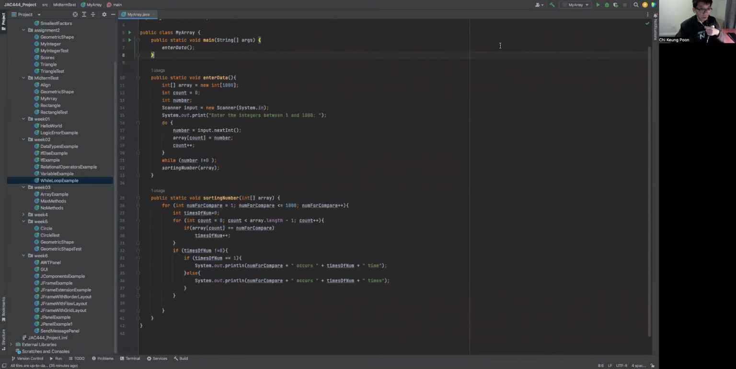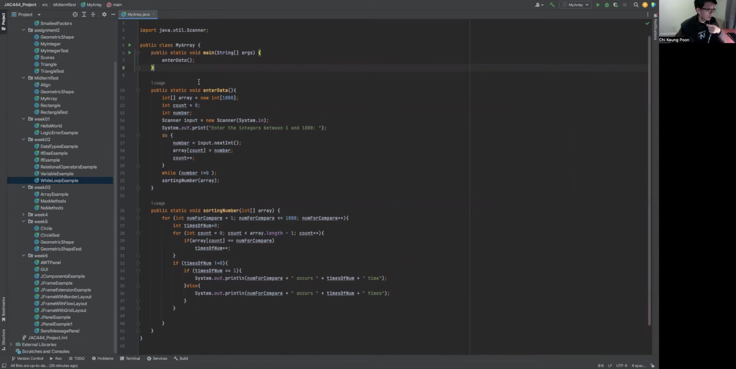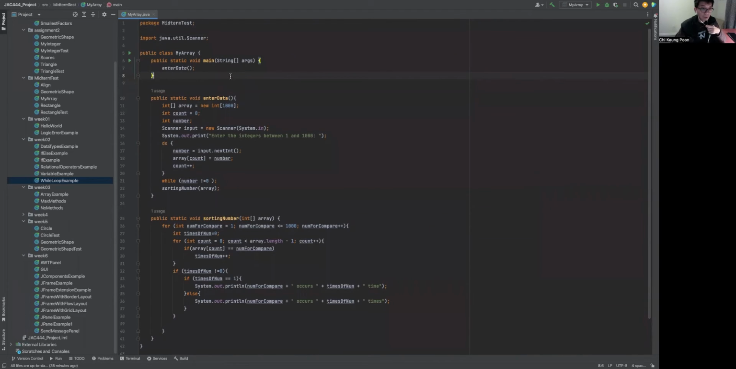Hello, this is the question 1 program, and the file name is AwaitDogDriver. I have three separate methods to run this program. The main method just calls the enterData method, and the program will run.